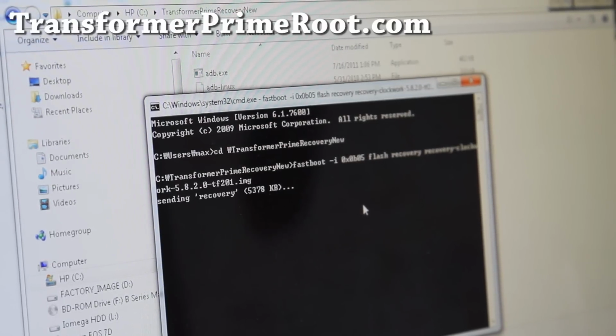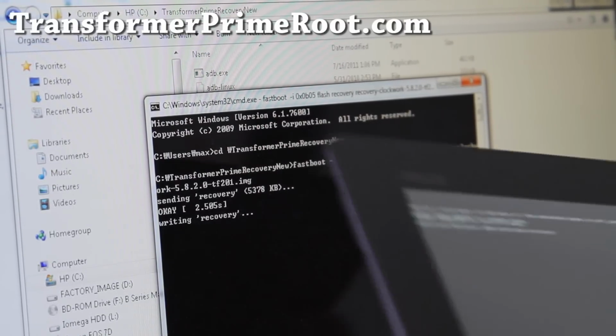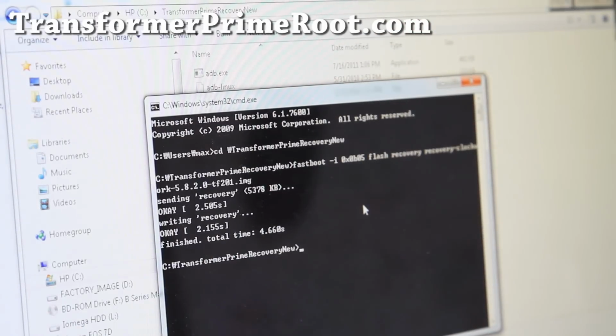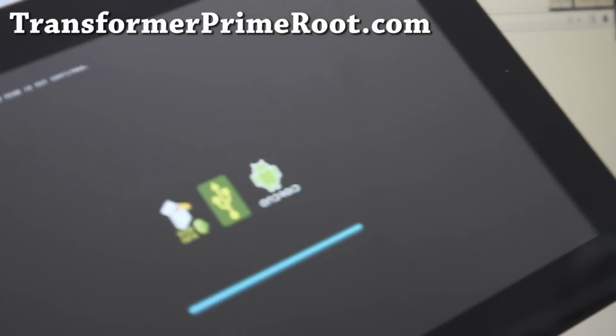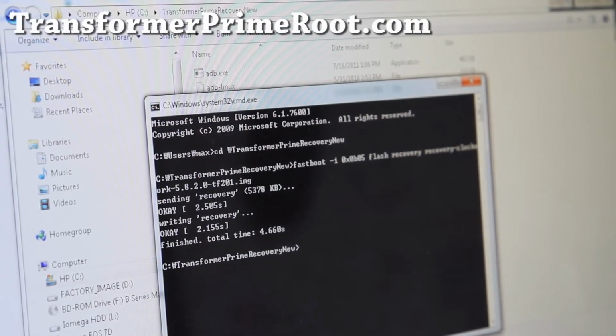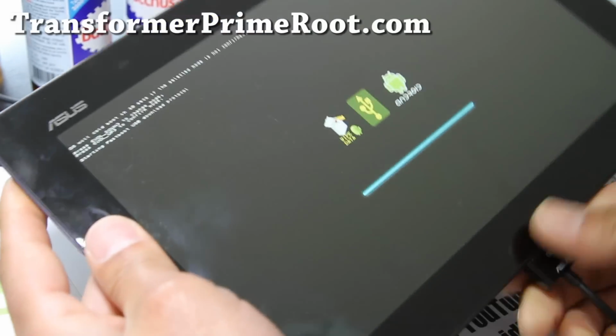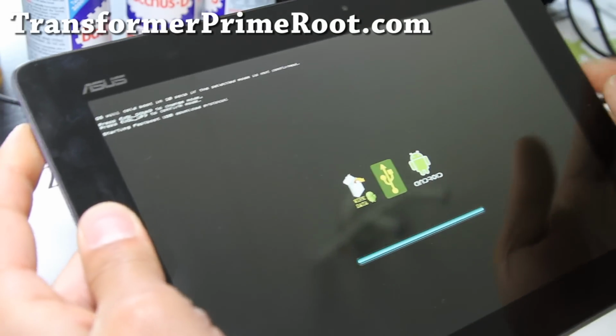Hit enter, and this will flash the latest version of recovery. There you go. And it'll flash it, and it's done. And then we can go back to our Transformer Prime, and you can reboot by holding down the power button. But I'll show you how to get into the new recovery.